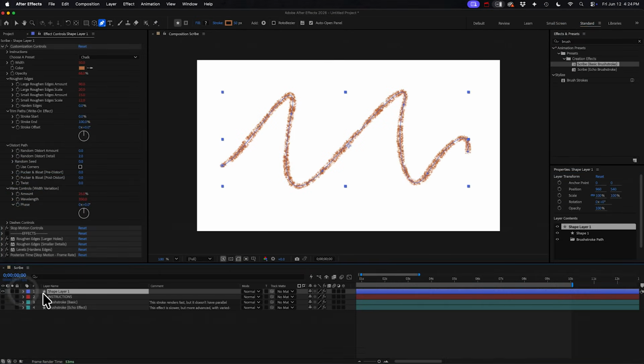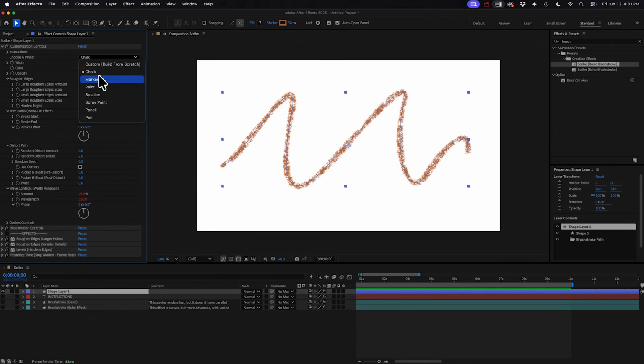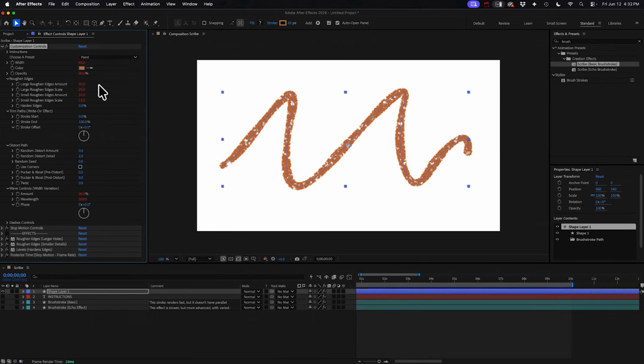And let's just take a quick look at the controls. I don't need to go over all of these. You can play with them to see all the things you can do. But most importantly, we've got these presets up here. So you can try these out and get different looks.